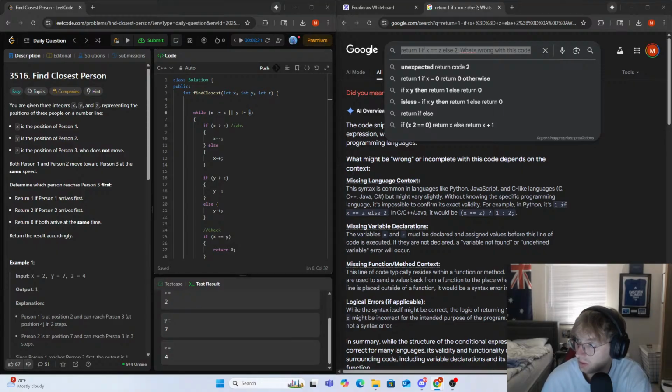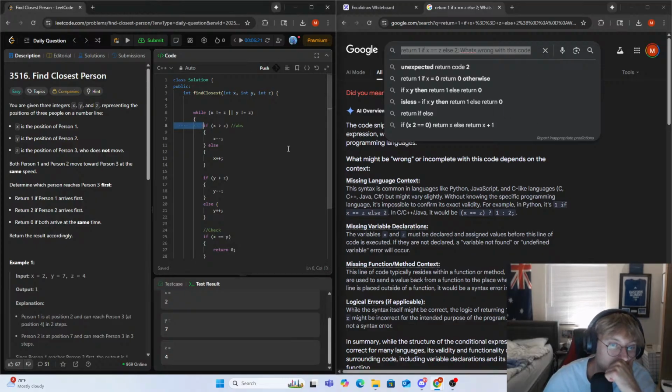Maybe we don't even need a while here. I thought a while would probably be the simplest way to go about this, but while x does not equal z, or y does not equal z, why is this not working here? Return 0, return 1, return 2. I think we could check the absolute value here, but for what I'm doing, this probably wouldn't work.